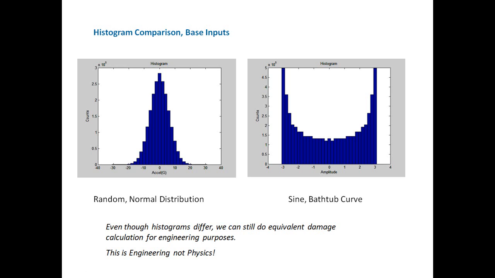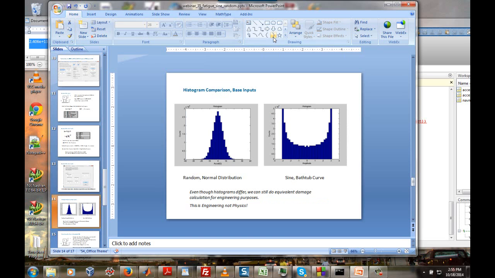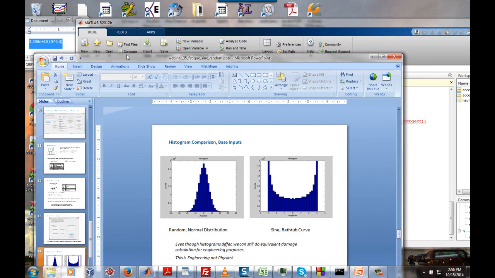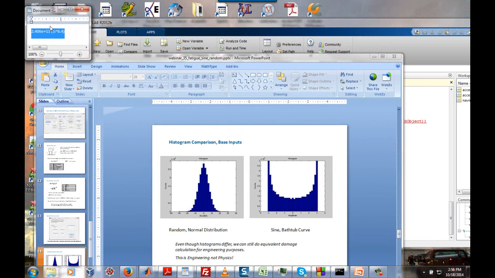But in the engineering sense, and again, this is engineering, not physics, we can make a comparison between those two in terms of the variation on Miner's rule, where we take the relative fatigue damage and using rainflow as part of that process. Okay, now I do want to show you the random vibration, how we could have gotten the same damage or similar damage in the frequency domain.